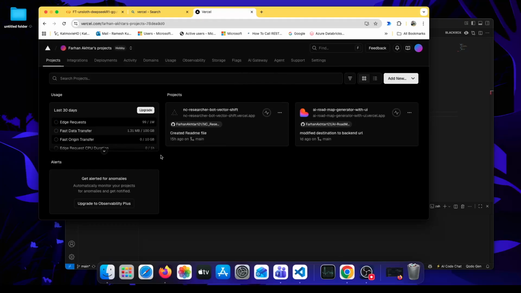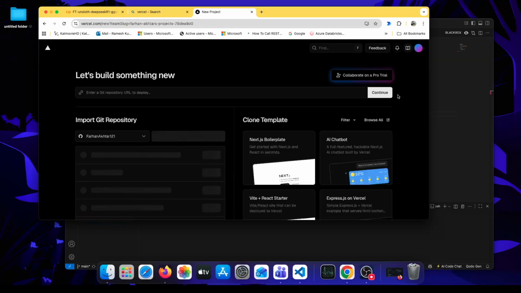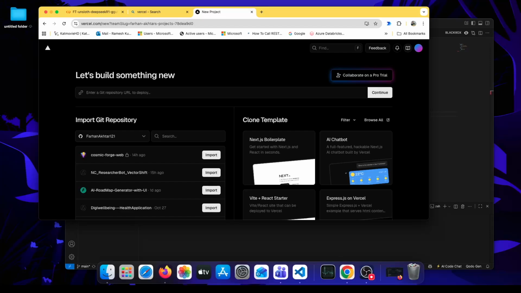As you can see, I have this many projects created on Vercel. I have already deployed this static web page, but for your demonstration, I will show you. You can go to add new project here, and once you are in and you have clicked on add new project, you can choose import Git repository.